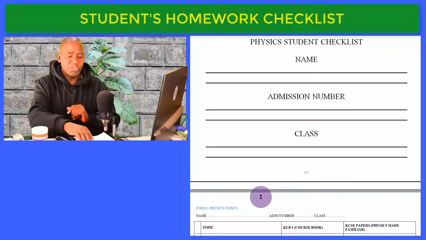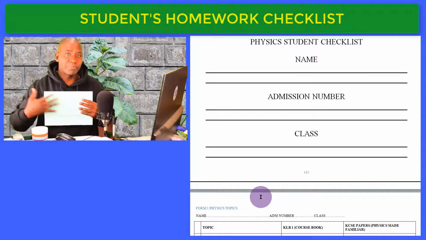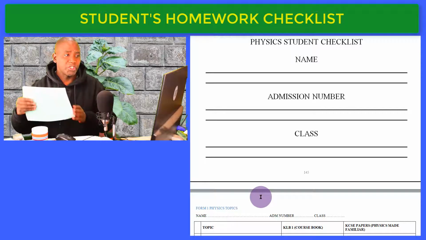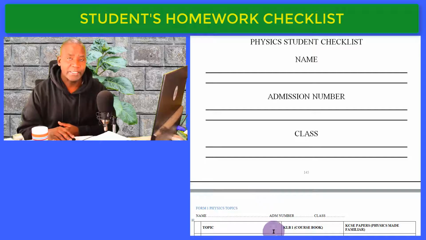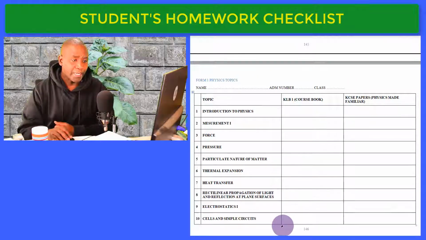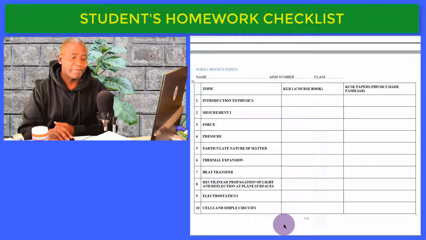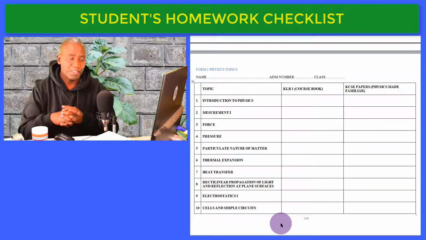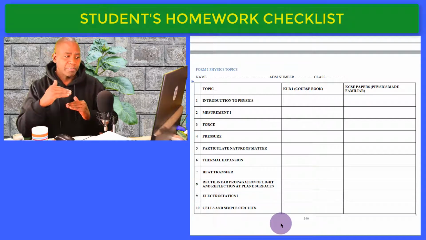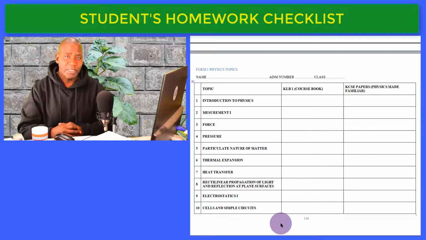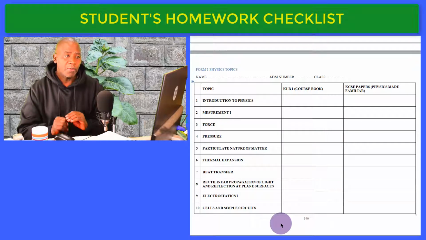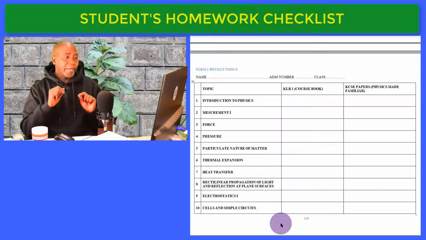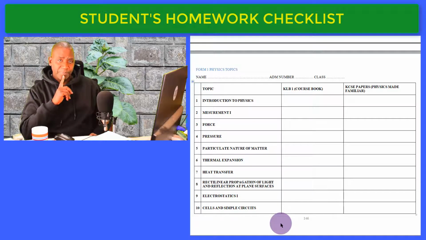On the first page of that document, once you print it, you will have to enter your name, your admission number, and your class. If you are in Form 1, you just need the first page of that document, because I've listed all the topics in Form 1 that you need. You can repeat and write your name, your admission number, and your class. Now, how do I expect you to use this document?